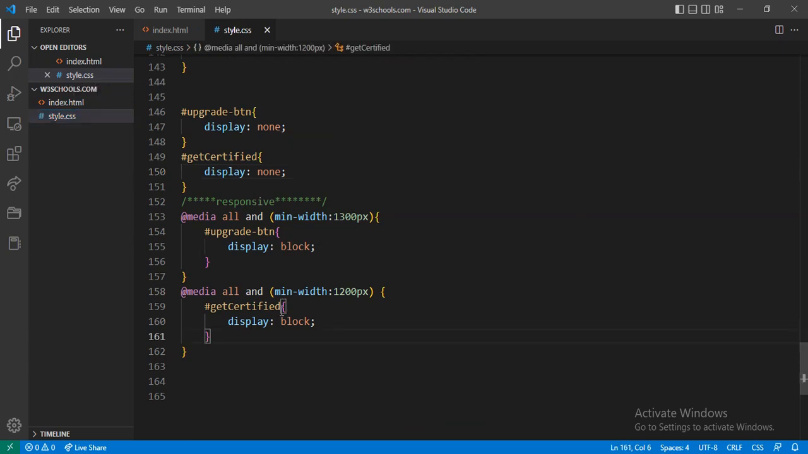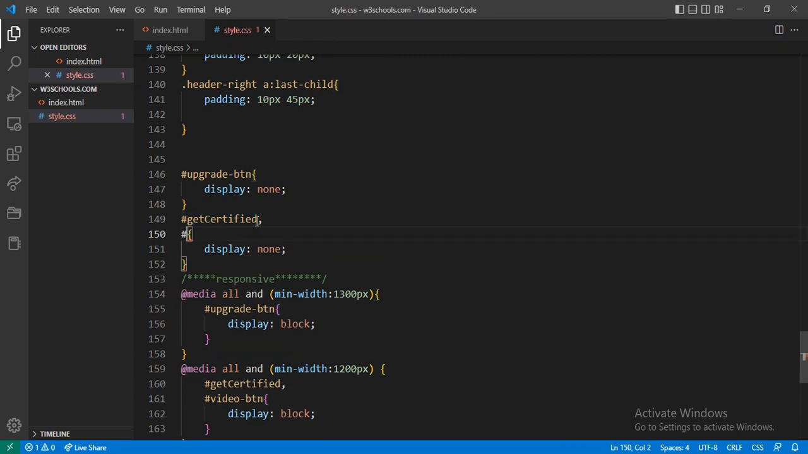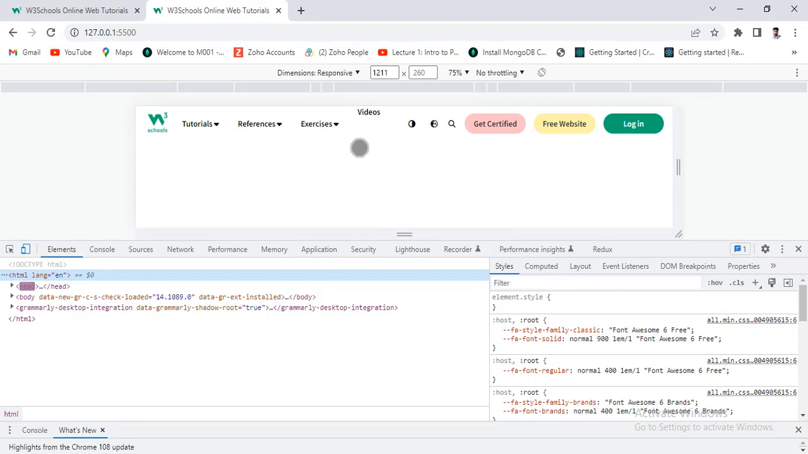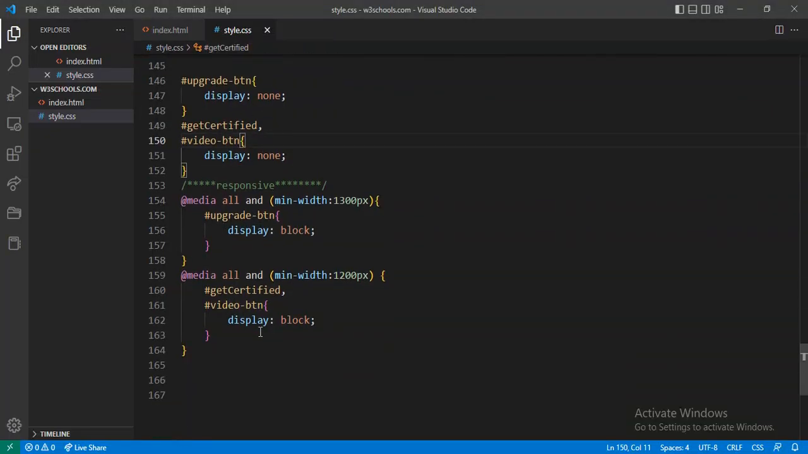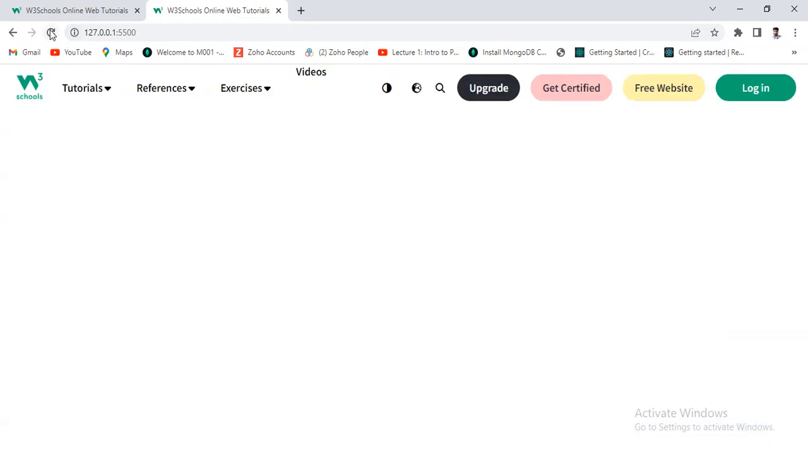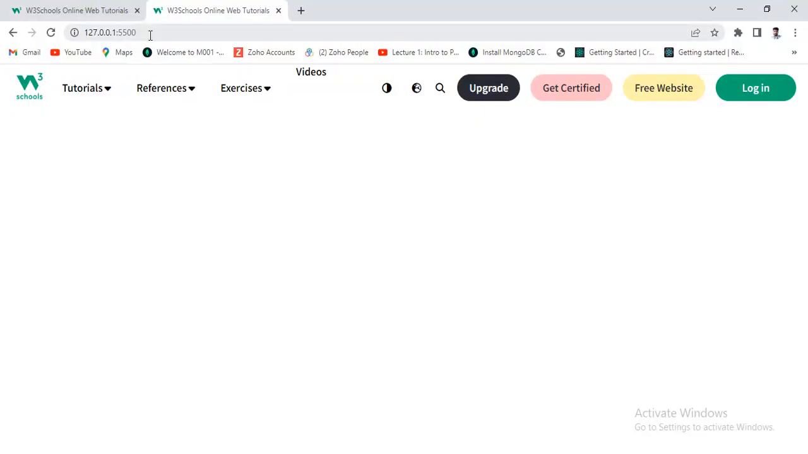Come into your style.css. Here I can add a comma and again paste this ID, using a hashtag. After that here also I give a comma and a hashtag and paste the ID name. Now let me just refresh. Why is this not working? Something is missing. Let me check first here, video btn. Okay, this is okay, so why is this not gone?